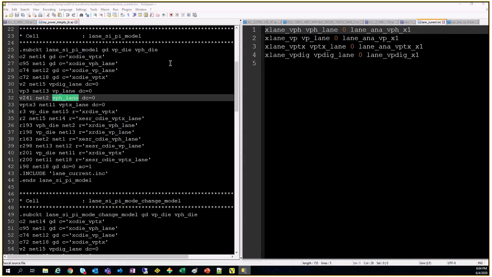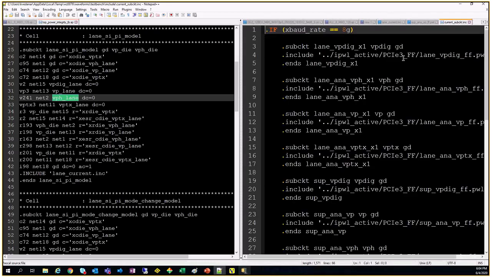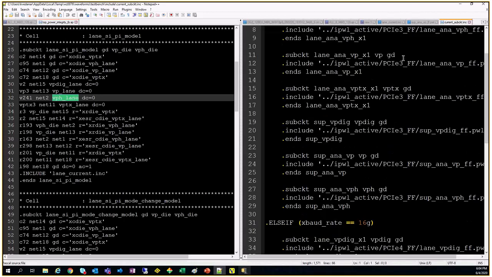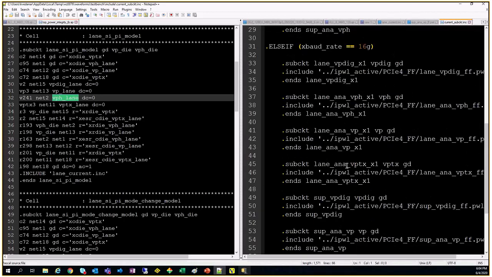Yeah. So can you see my screen? Can you see my cursor moving? Yes.